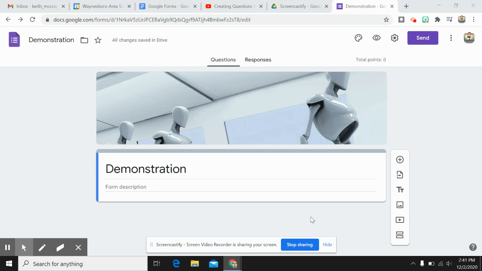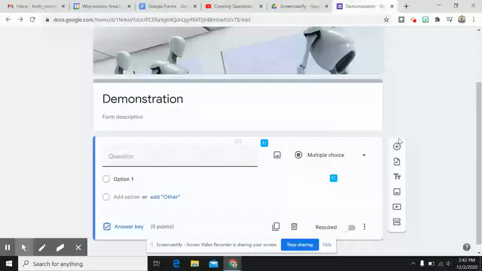Hey guys, so for part two, I wanted to take a look at how we can add questions and the different types of additions we can make to these Google Forms. And we are going to be focusing on our toolbar right here on the right. You'll see the first is a plus. We click on that to add a question.